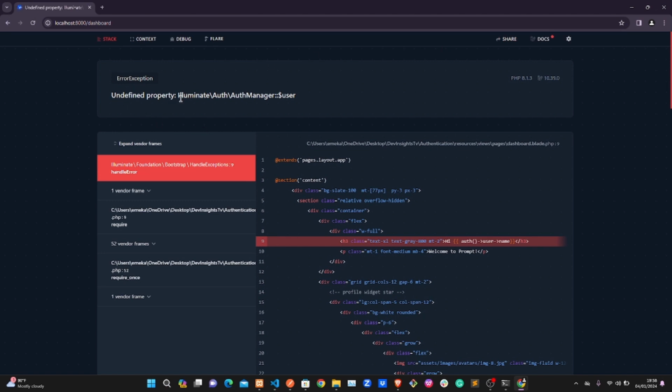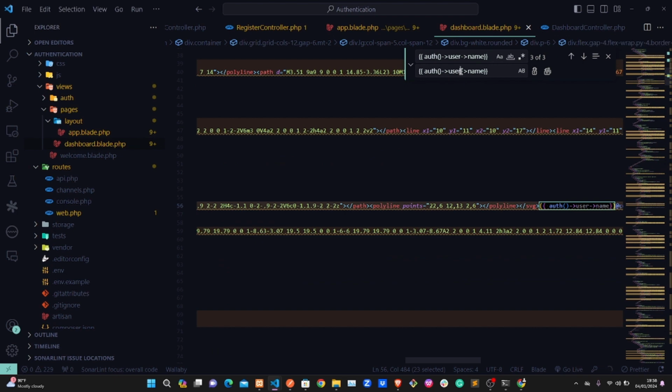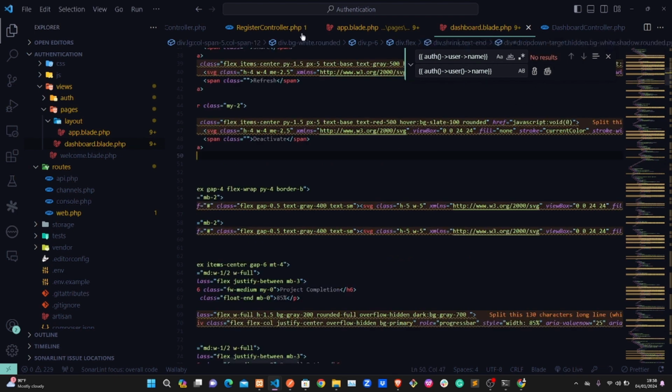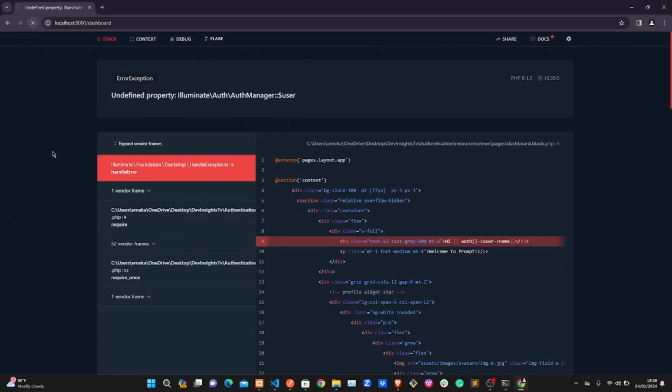Oh, undefined method alt user. Sorry, we also need to add this. So let's go back here and copy and paste here. We need to add this. We need to add that. Let's refresh.